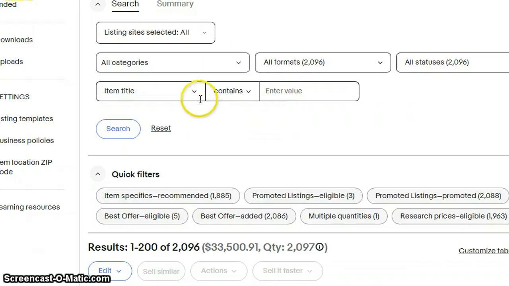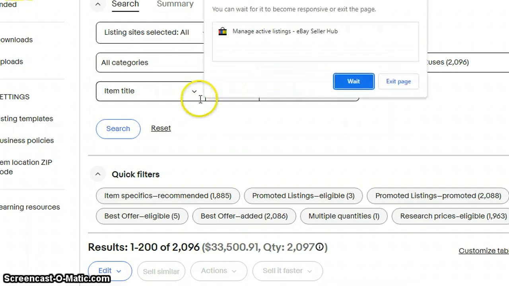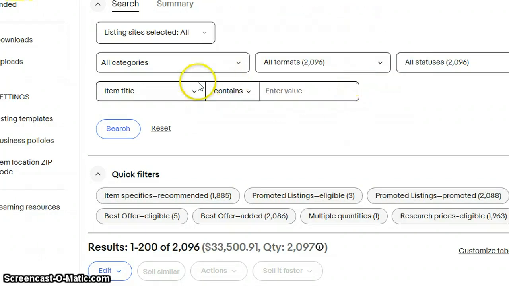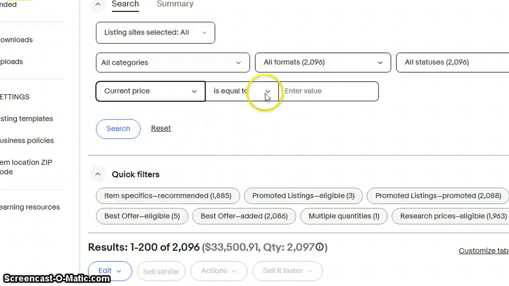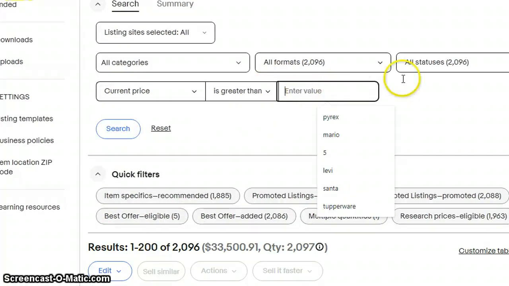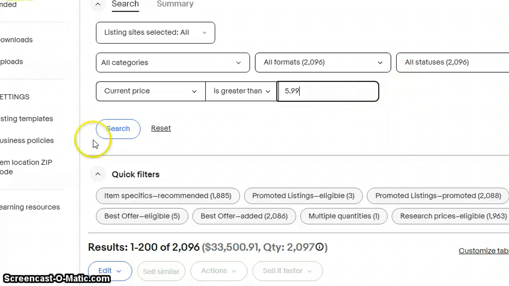So I am going to limit it, because I don't want to pick anything that is under $5.99, and the reason why is because $5.99 plus shipping, that's not a problematic price point. Okay, so what I'm gonna do is I'm gonna do current price is greater than $5.99. And then we're gonna search.